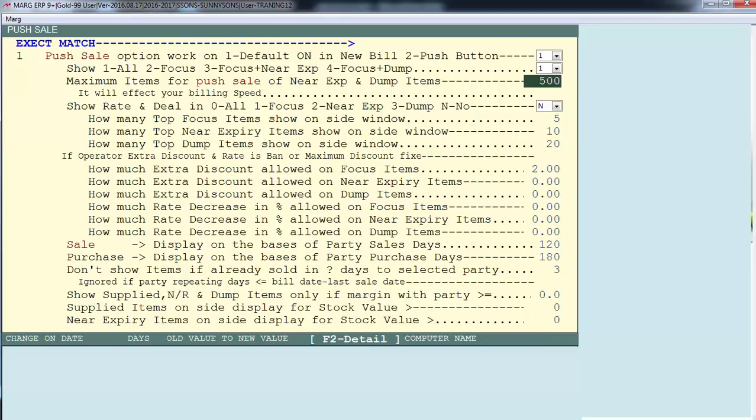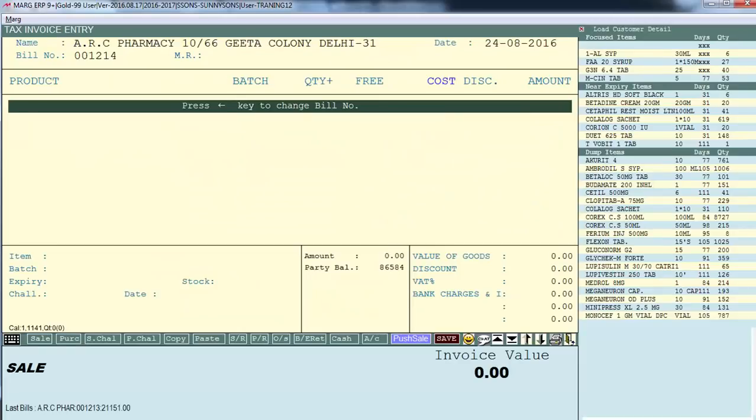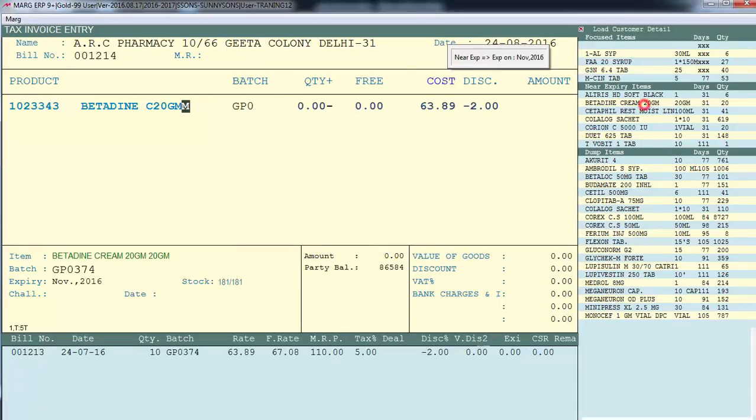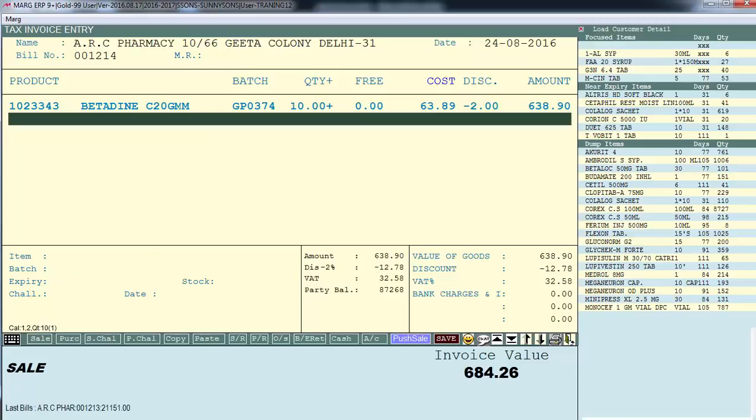So let's see how this works. Those items which your customer deals in, and if those items are becoming dump or near expiry, and your customer used to purchase that item from you but is not purchasing it for a while, those items are displayed by the software on the side of the billing screen. Now the operator will simply click on an item and load it in the bill.